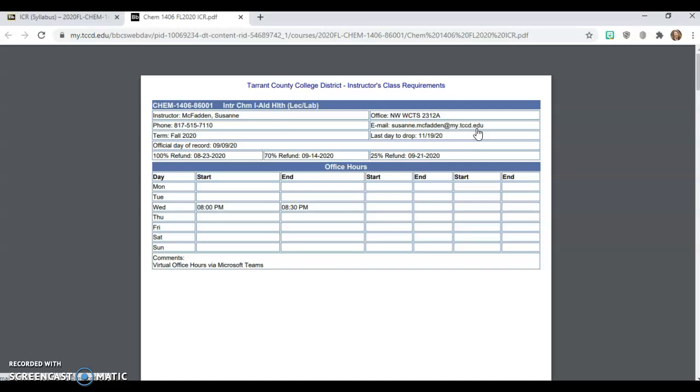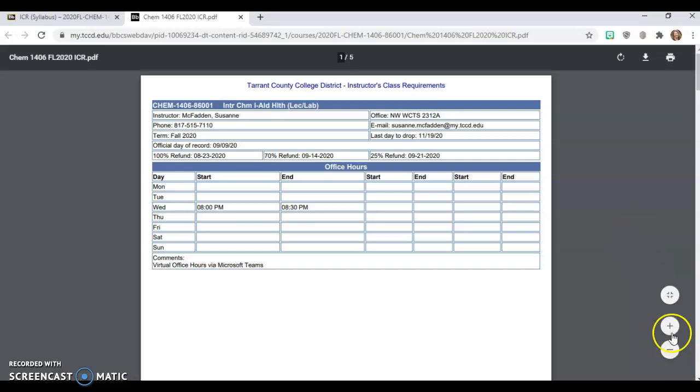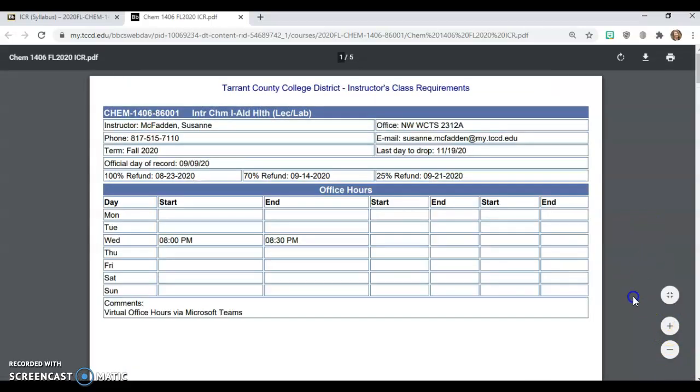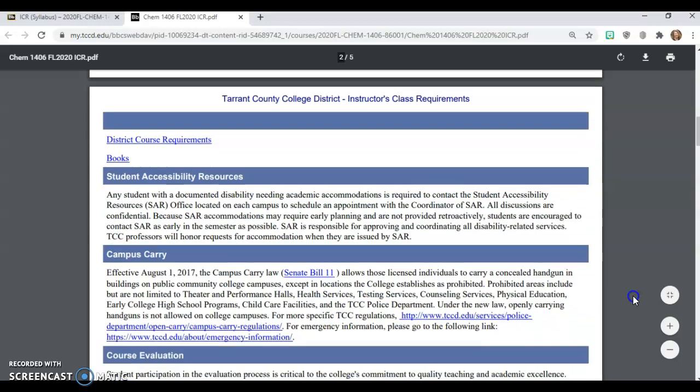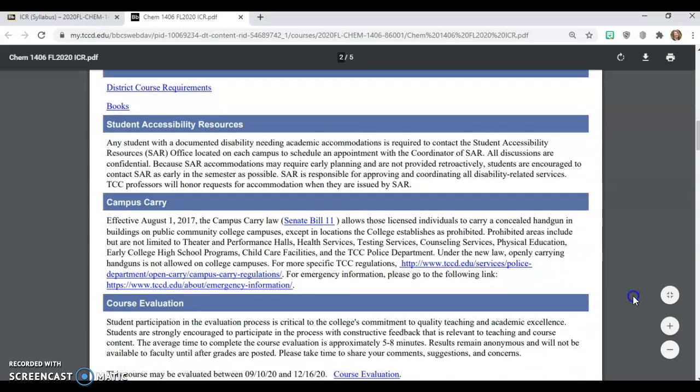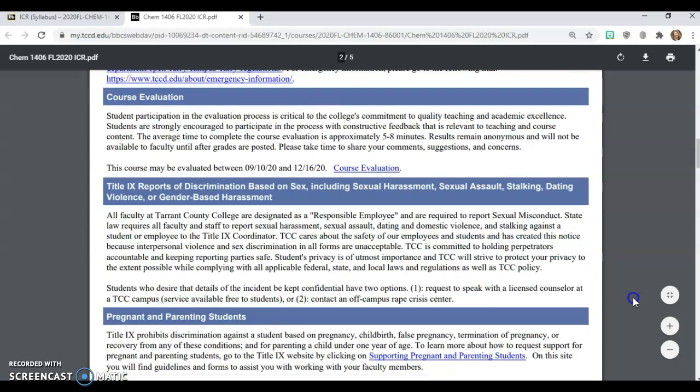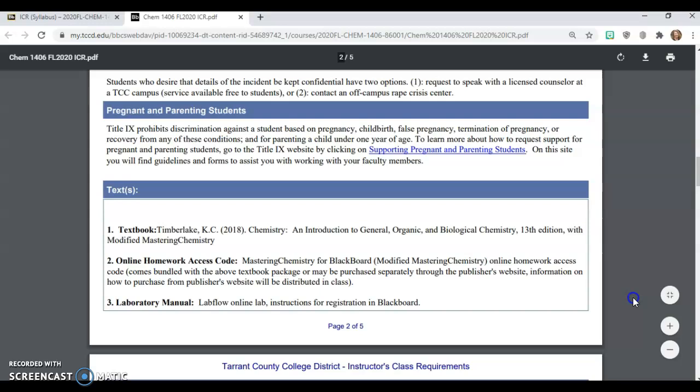I also have virtual office hours on Wednesday evening from 8 to 8:30, and that will be through Microsoft Teams. There will be more information on how you can access that through an announcement. Okay, so let's make this a little bit bigger and then look down. Page 2 of the syllabus is really about the college policies. Read through all of that. At the bottom of that page, it lists the textbooks that we're going to be using.